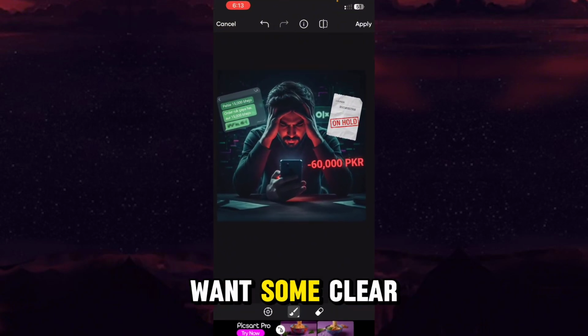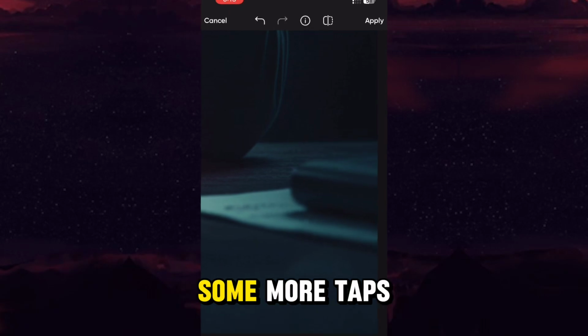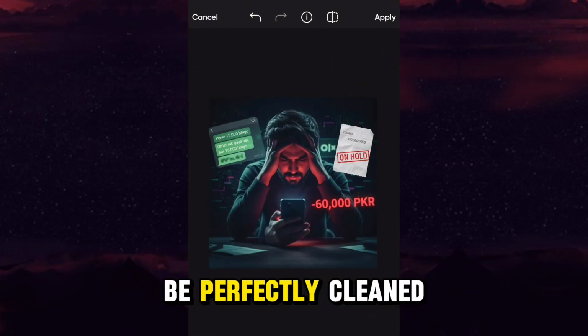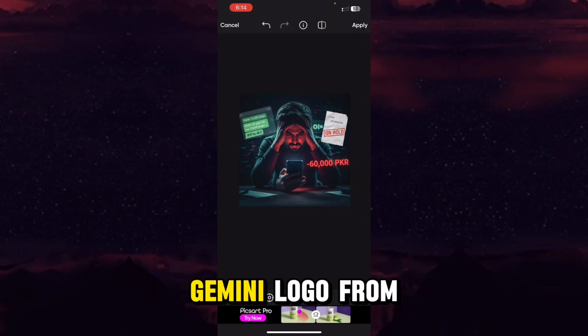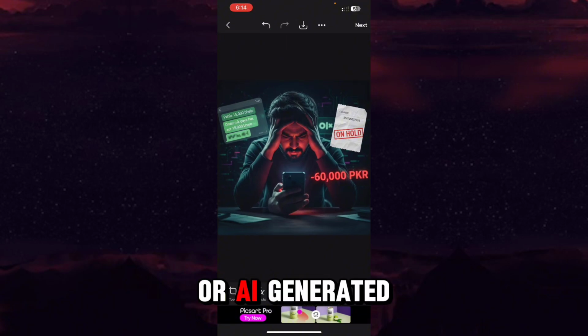And if you want some clear perfect results, you can give it some more taps and it will be perfectly cleaned. So that's how you remove a Gemini logo from a Gemini or AI generated photo.